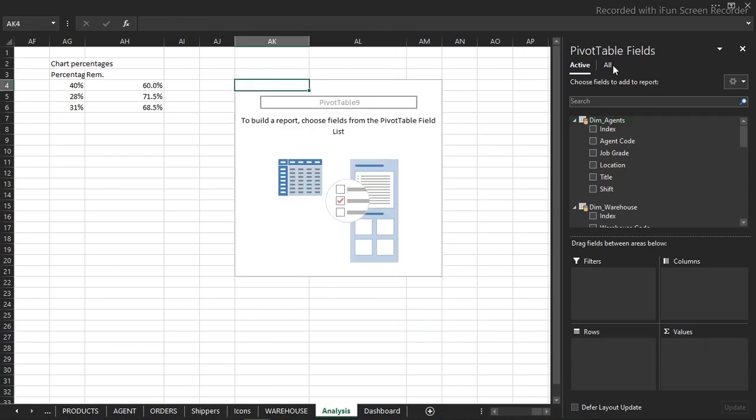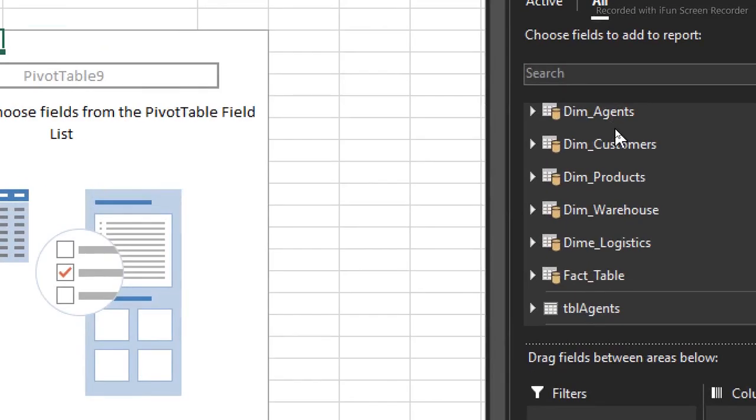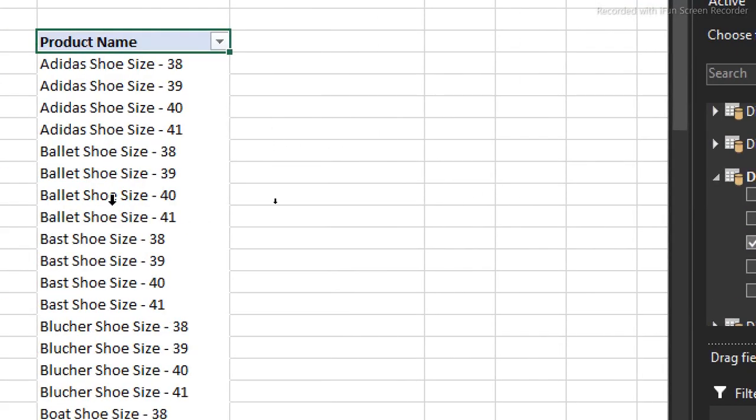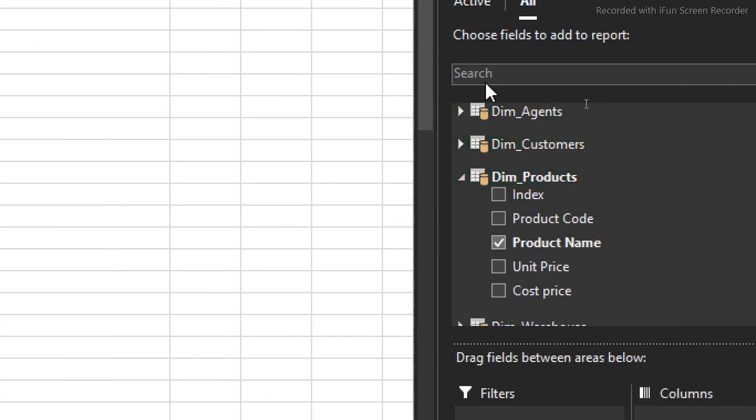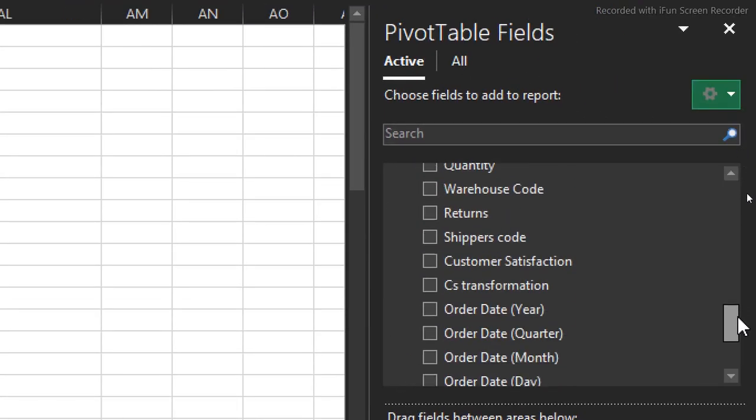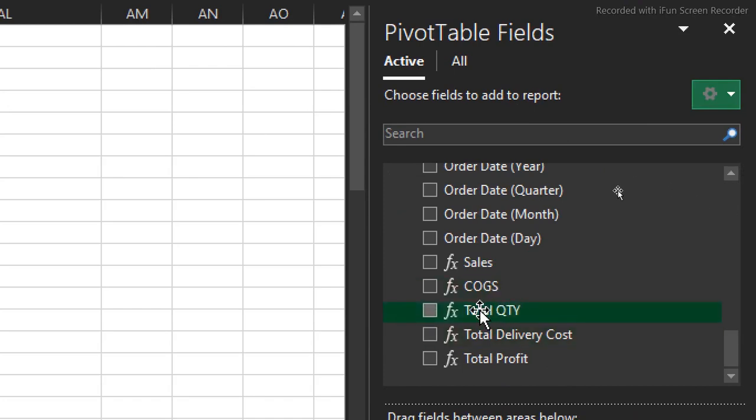What we can do right now is go to this particular All right here, and once we click on All, what we have to use is the product. So we have to open the product up, and go ahead and click the product name, and we have all the products we have right here. And quickly we just have to go back to Active, and this time around we are going to the quantity where we have it right here under this particular fact table.